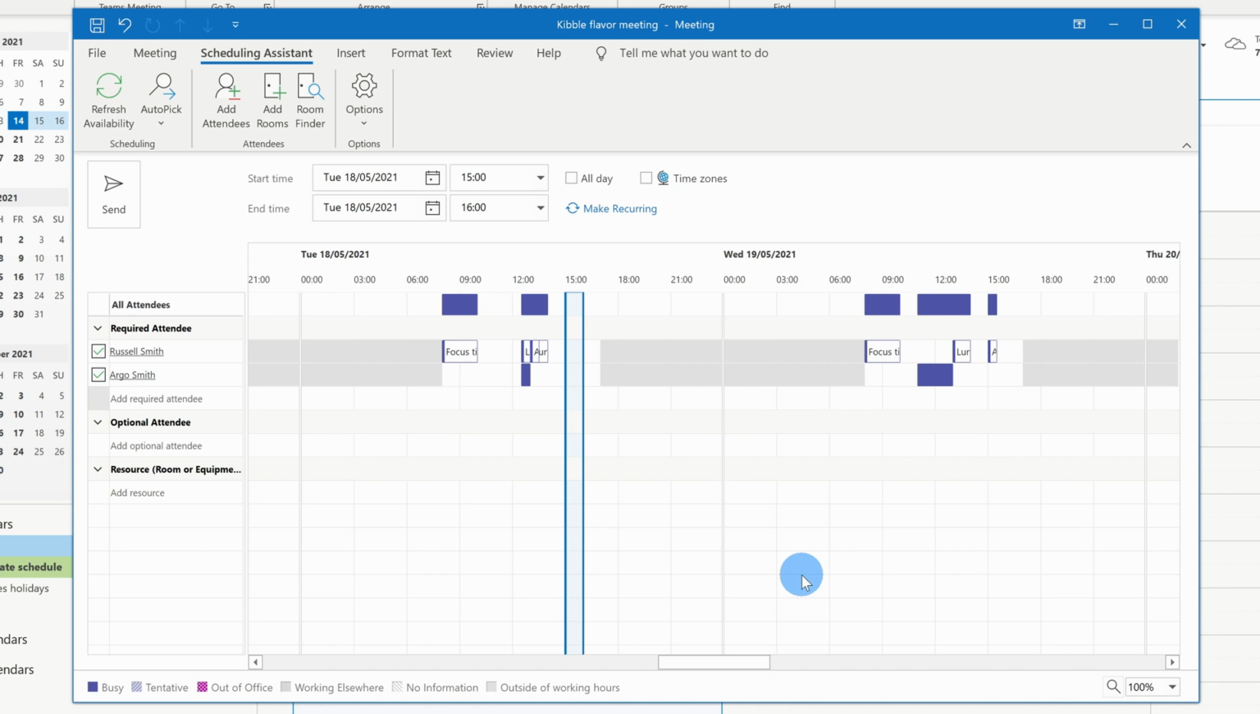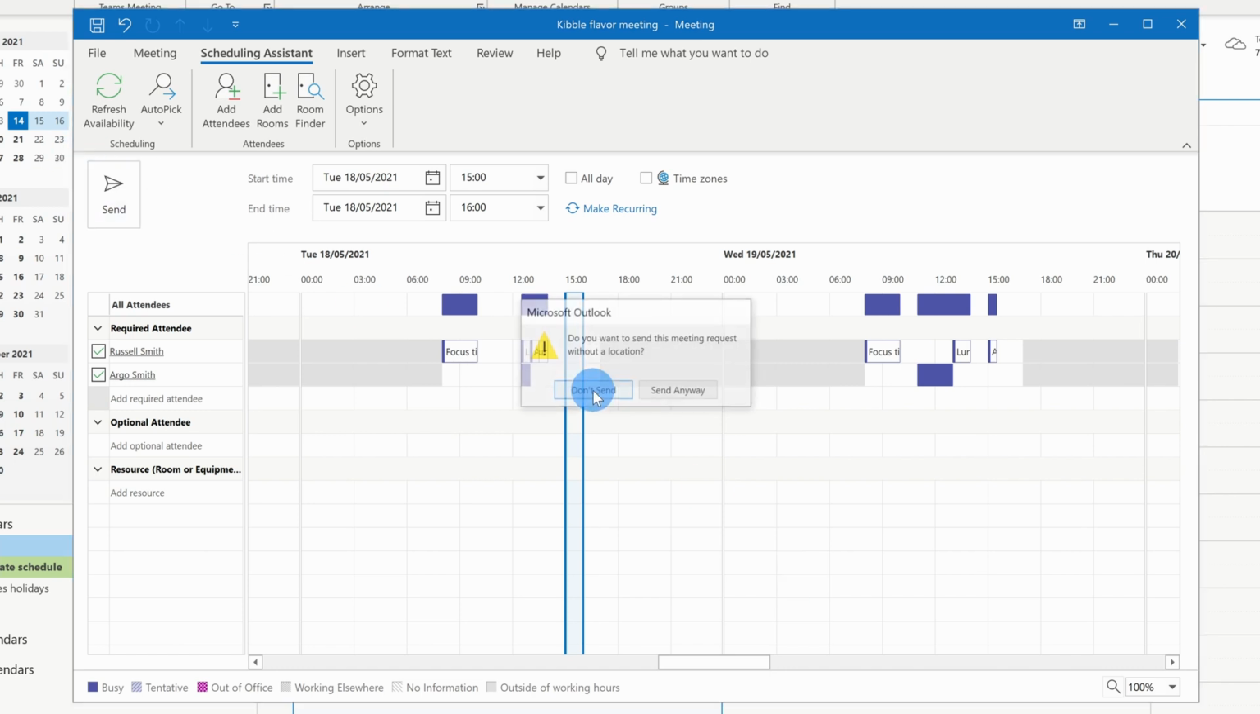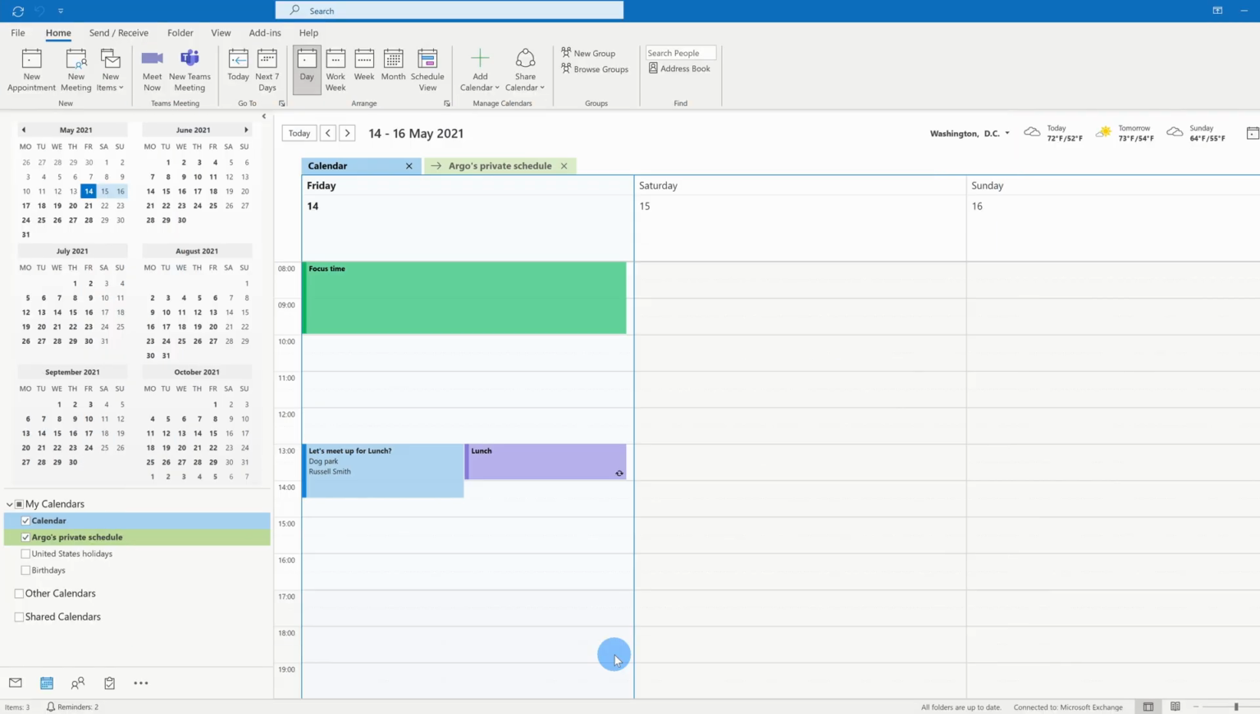Now that I've set the time, I can send that meeting request to Argo. I don't have a location. I haven't decided yet. I'm just going to send it anyway. And there we go. And that's how the scheduling assistant works.